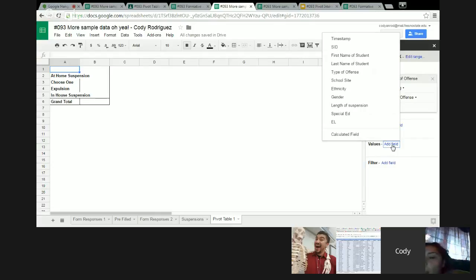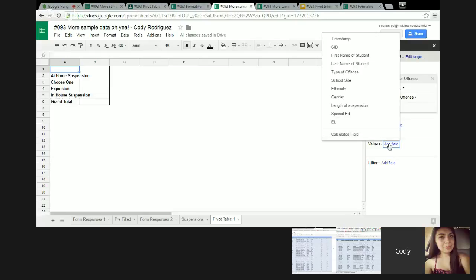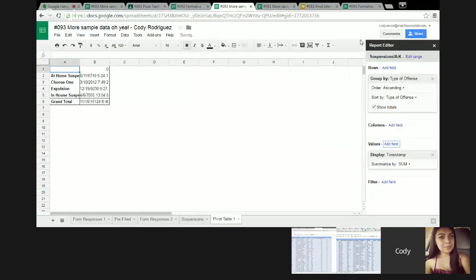And so now we get to summarize one of these columns. Do you want to summarize how long they were suspended, or do you just want to count up how many suspensions there were? How many suspensions? Okay, so if we're going to count, then you just need to count something. Do you want to count the timestamp? Yes. That's my favorite. So choose timestamp, and then instead of sum, you want count A. Yeah, that one. So now you see that 43 had at-home suspension, 28 were expelled, and 46 had in-house suspension, and we have 118 suspensions district-wide.